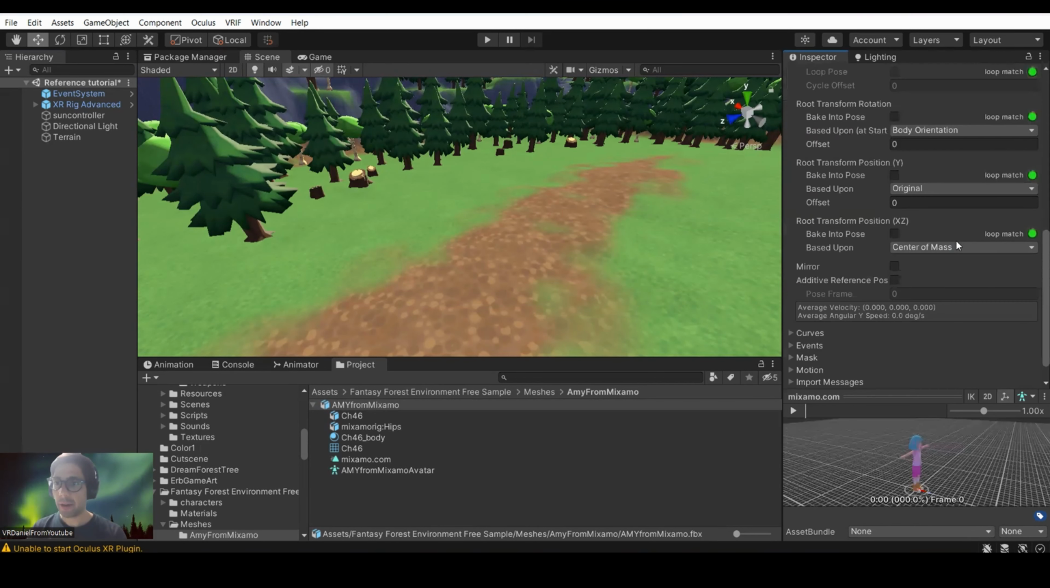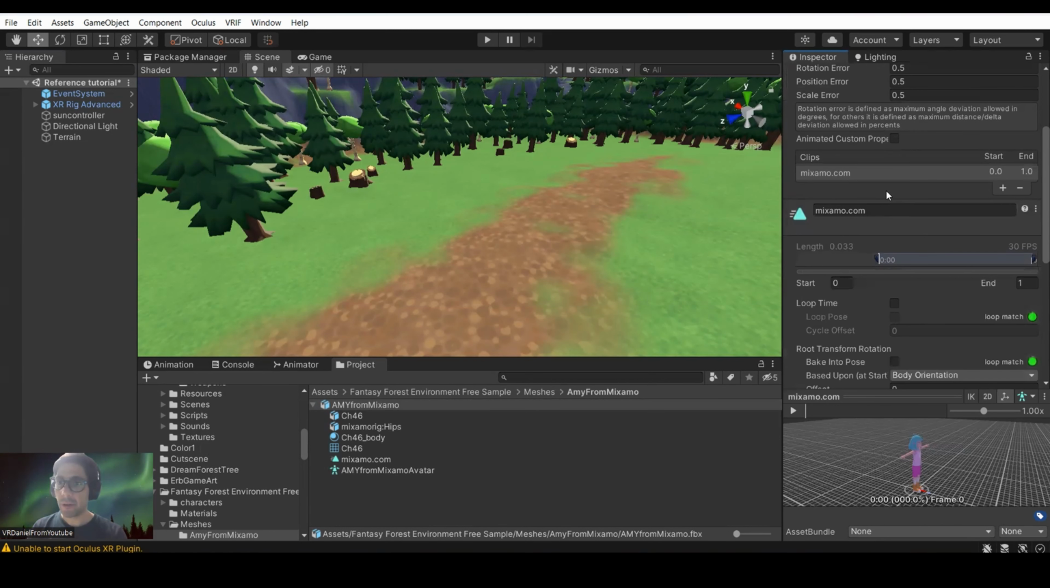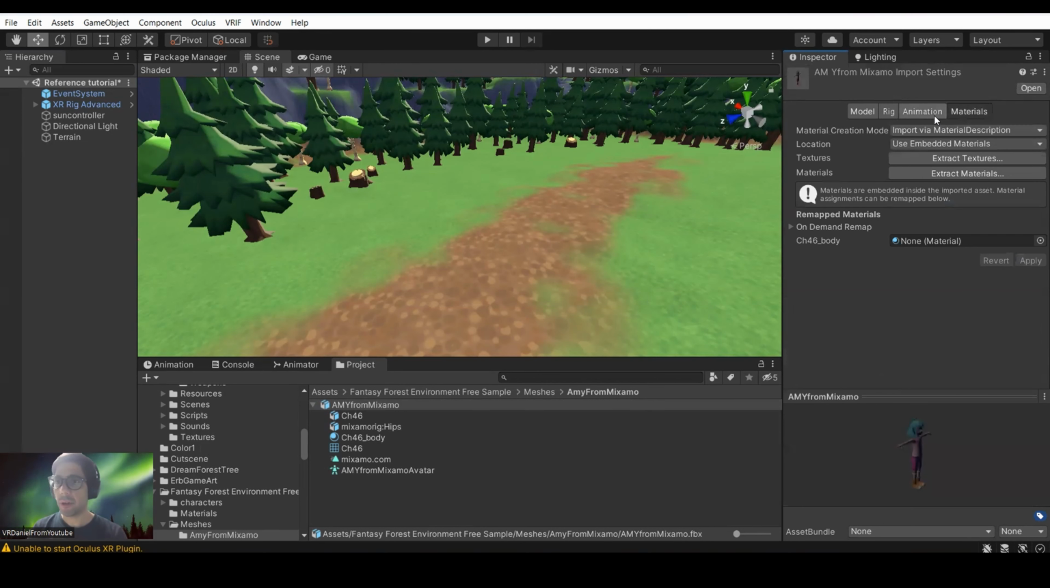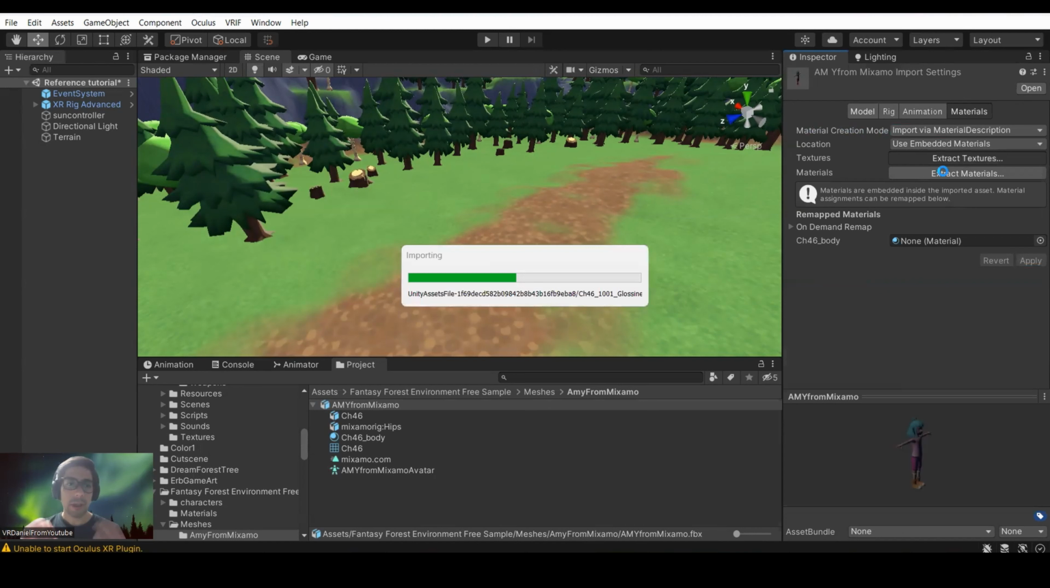Once it's applied, I'll also go to the animation tab and check if the animation is in loop pose. In this case, we are not importing animations. Sometimes when you import from the Mixamo library, you will be required to extract the textures and also extract materials. You'll select a folder to extract all those textures and materials. And then I will also extract.